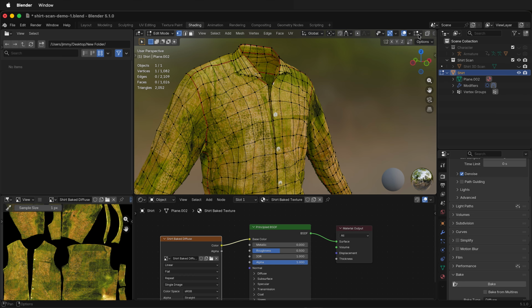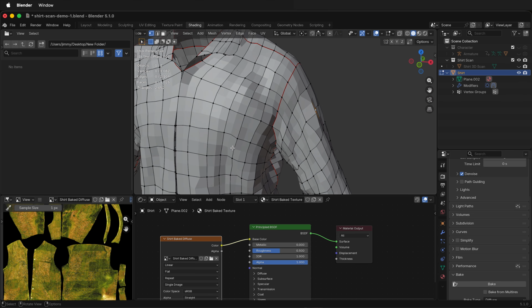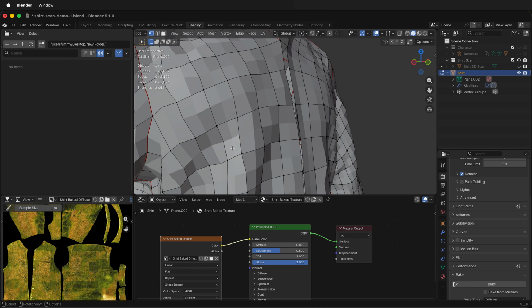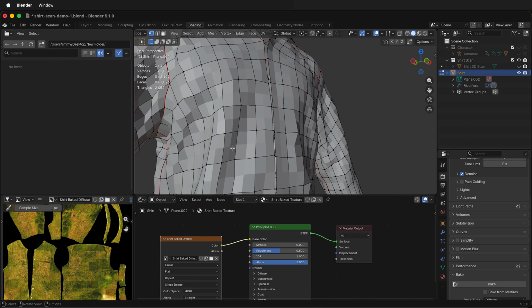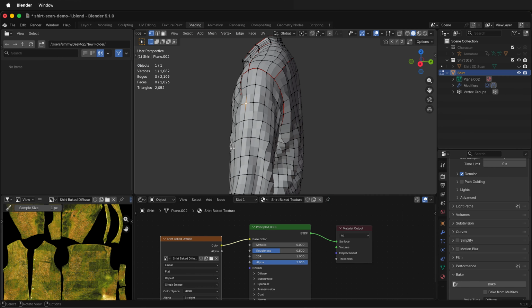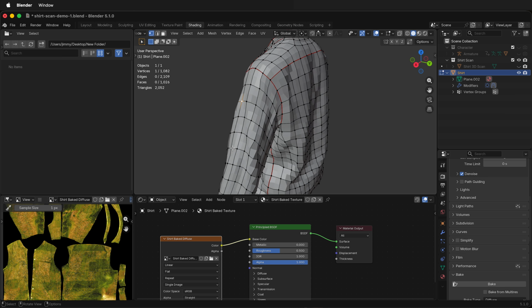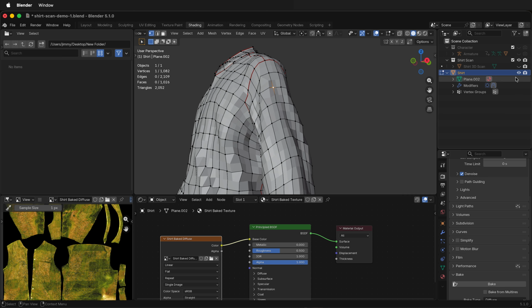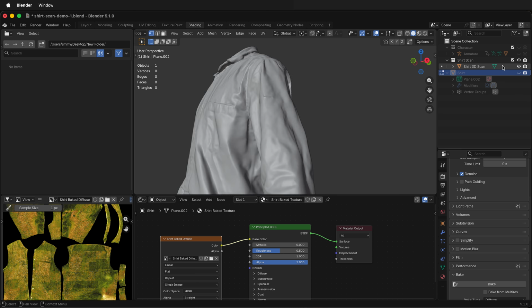The problem with this is if I go into viewport shading, we can see that it is still very low poly, even with a subdivision surface. It's just going to lose some of that detail and texture. We can bring back the detail and texture as seen in the 3D shirt scan.